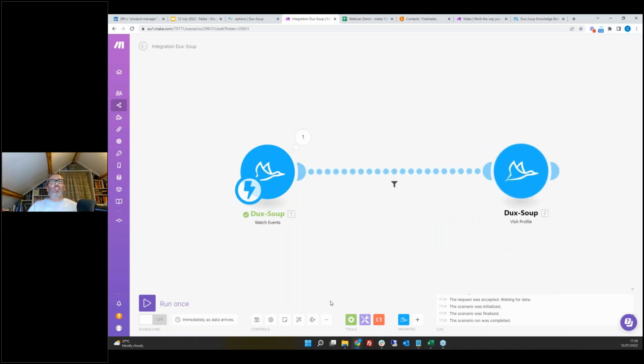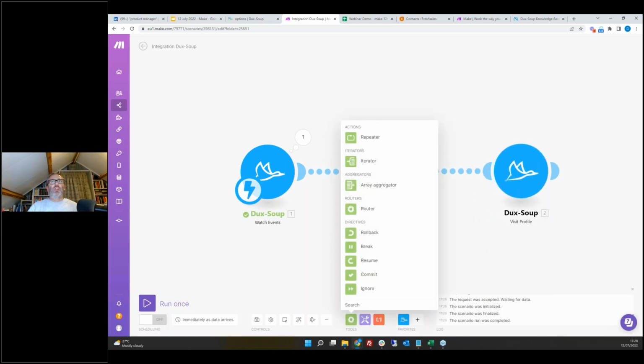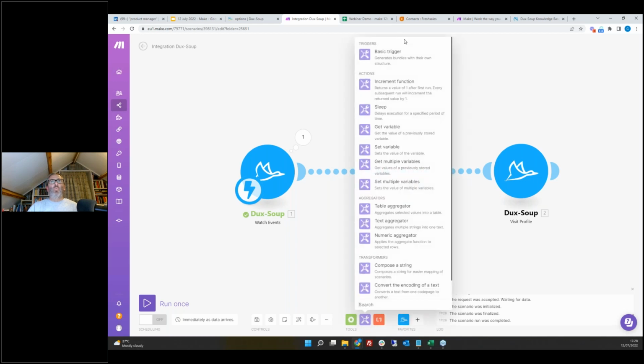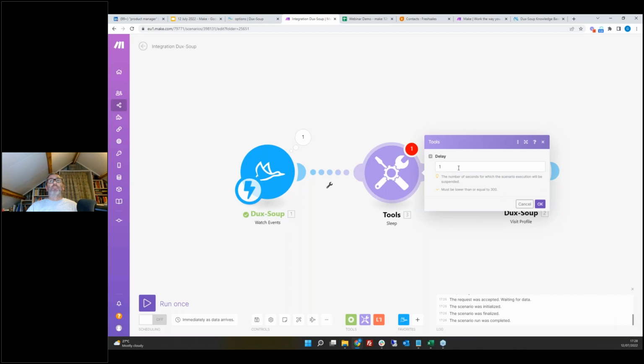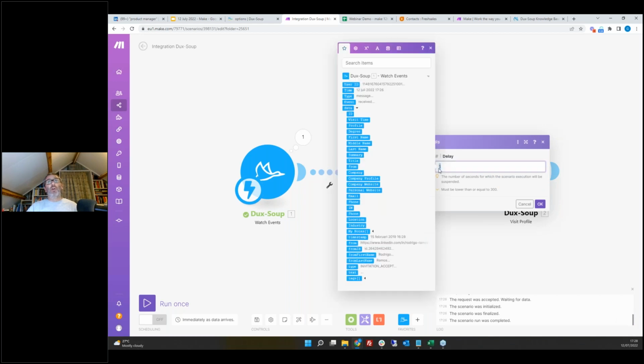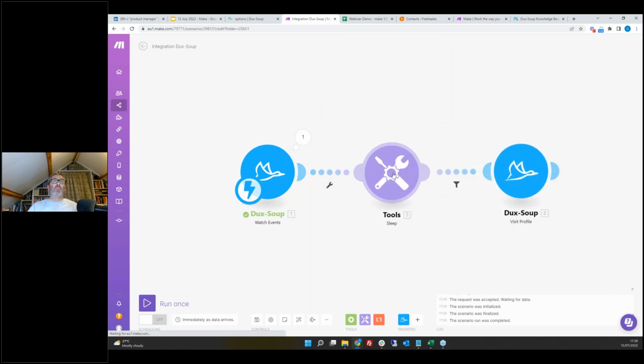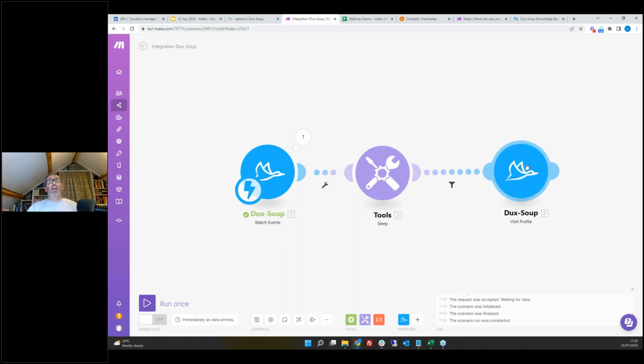One thing you might also want to do here is, we could add a sleep function in here. This is just a way of controlling things so things don't happen too quickly. So here I could say, for example, the number of seconds I want to delay things for. If I wanted to delay things for 30 seconds, I could add a sleep function in here. There's a filter. We've got DuxSoup picking up the new connection, then the sleep, then the filter, and then it will trigger the activity to visit the profile.